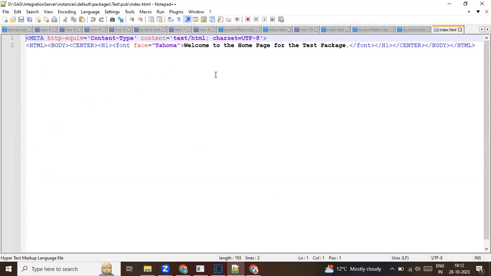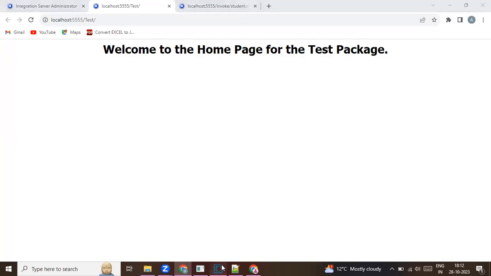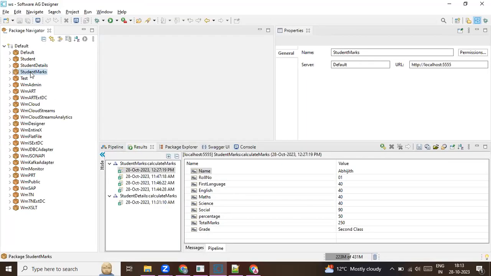So this is what happens at runtime. When you click on the home page, the HTML page gets traversed into the content that needs to be displayed, and it gives you the H1 content there, which says welcome to the home page of test page. So this is what is being displayed. Now we are going to work on the student marks package.